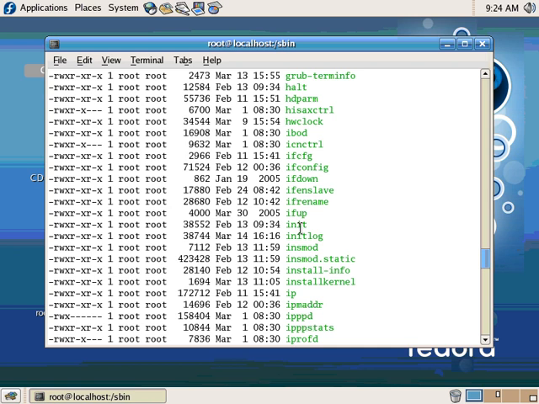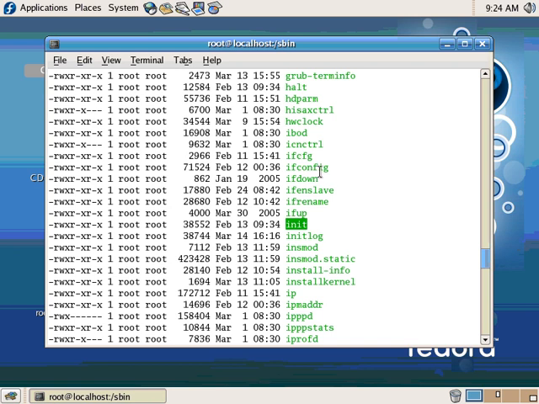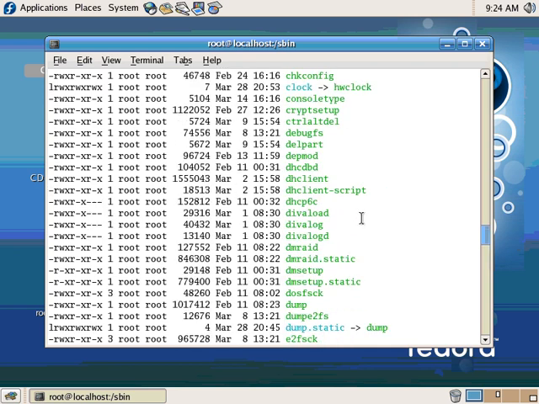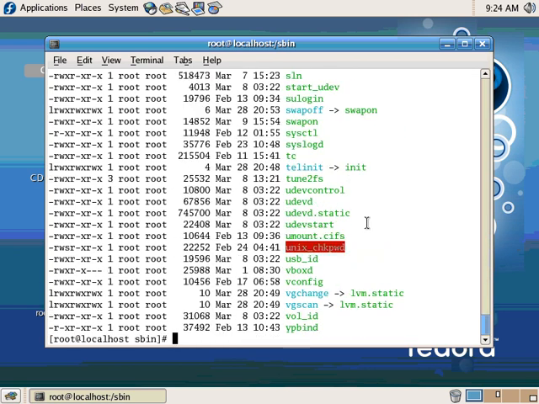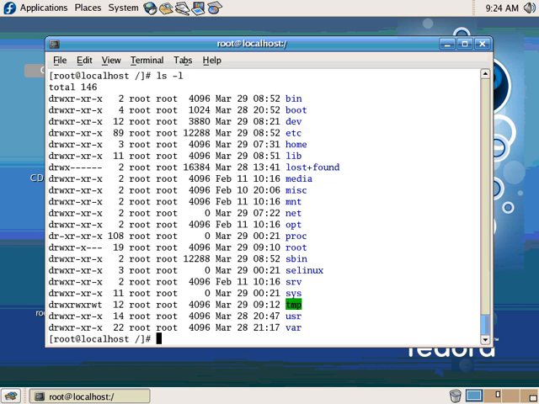Init. This is what spawns lots of programs on the Linux system. ifconfig shows you the status of your interface. There's grub, the bootloader, fdisk, dhcp, lots of different administrative programs in here. So let's go back to the root directory.